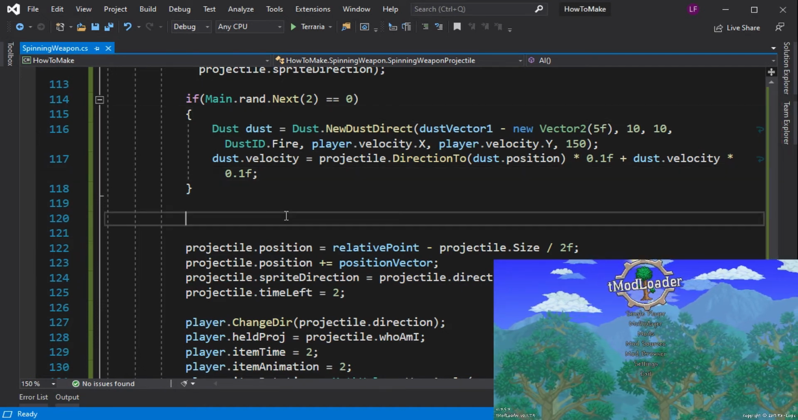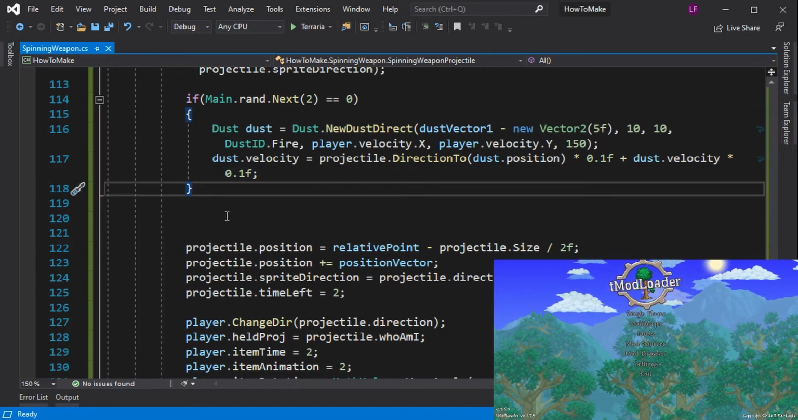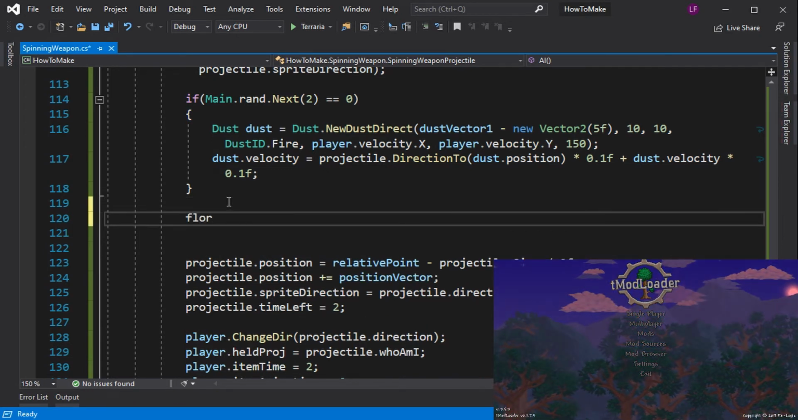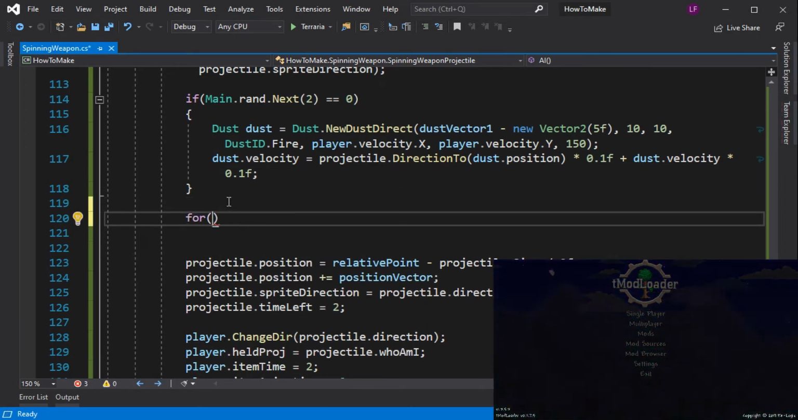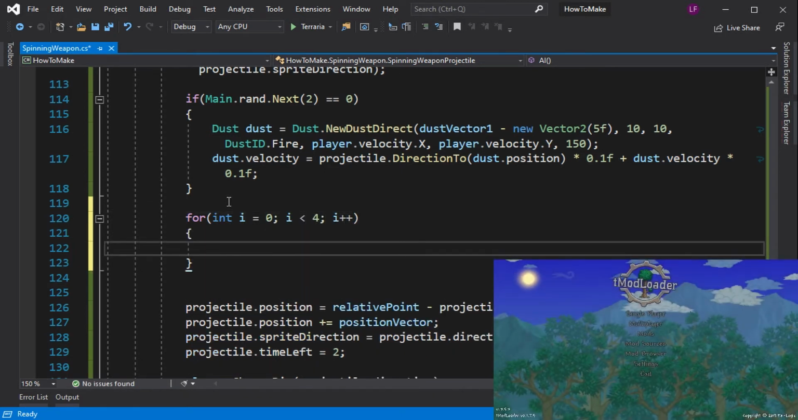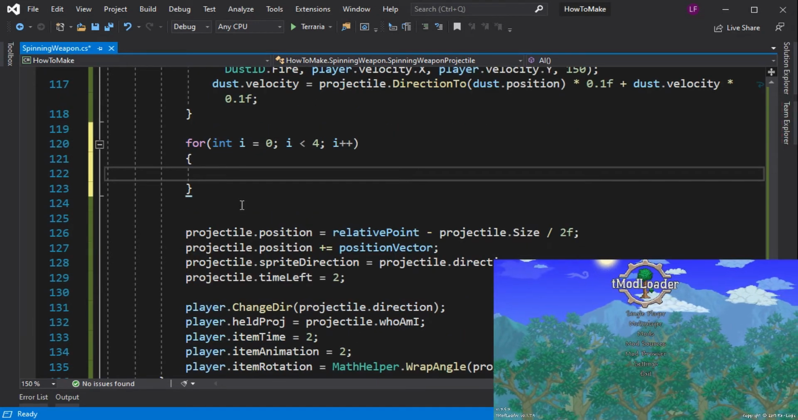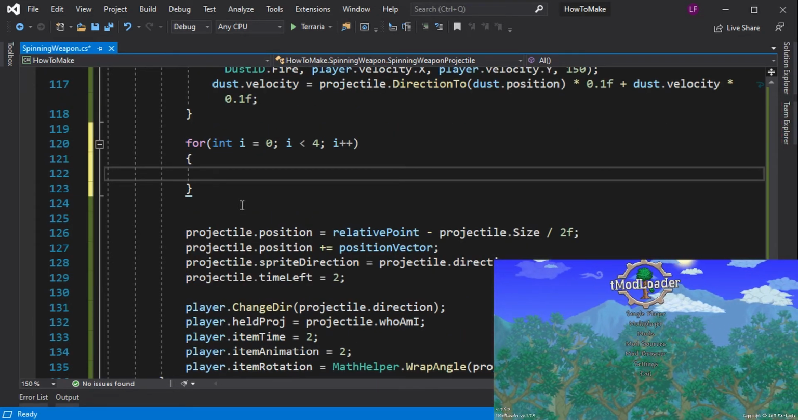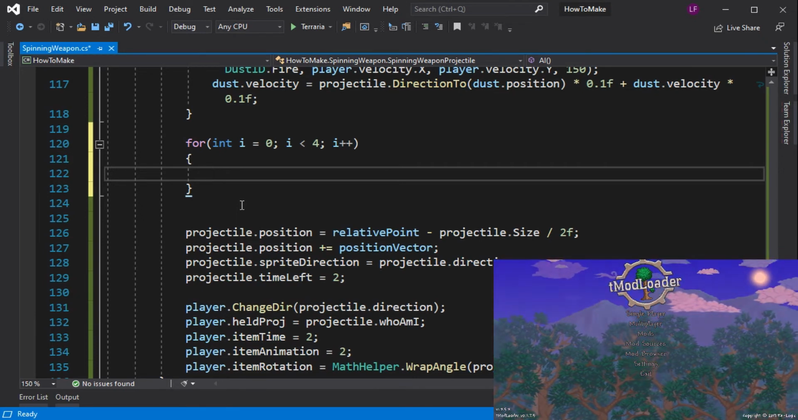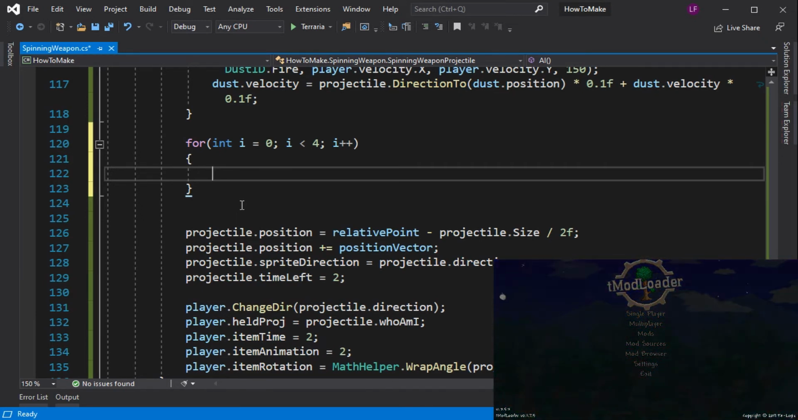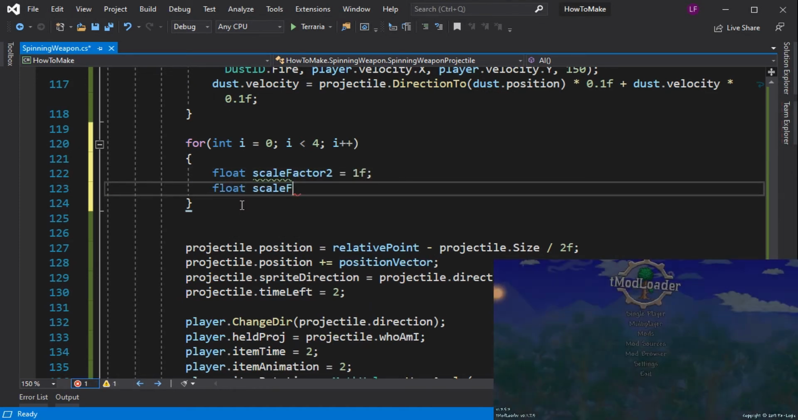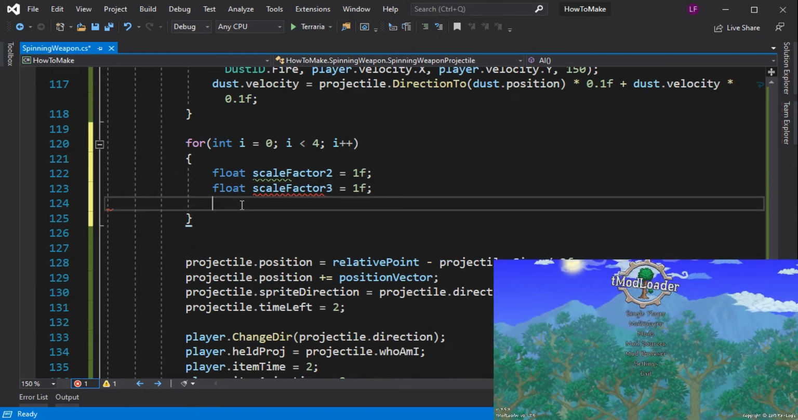Okay, so now after this if statement, we're going to do a for loop. So for int i equals 0, i is less than, and we can do i plus plus. Now we're going to be setting a few scale factors. This is going to position the projectiles based on certain values. So float scaleFactor2 equals 1f. Float scaleFactor3 equals 1f.